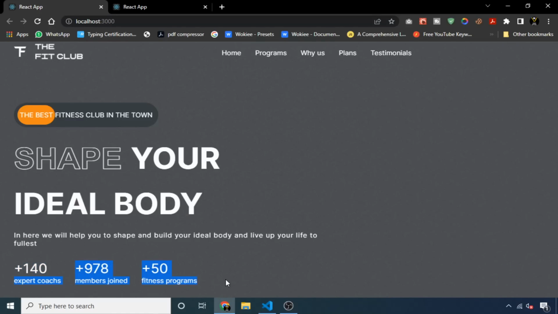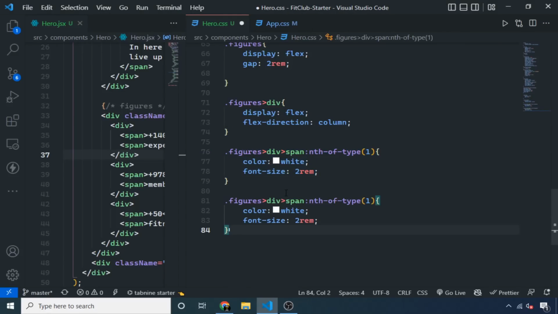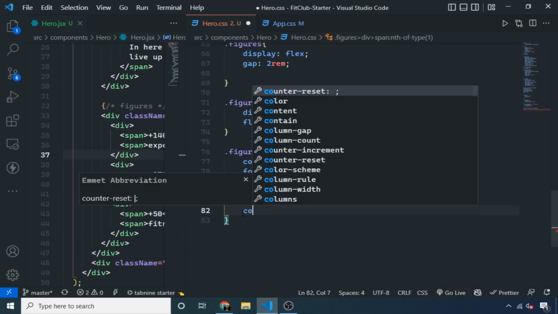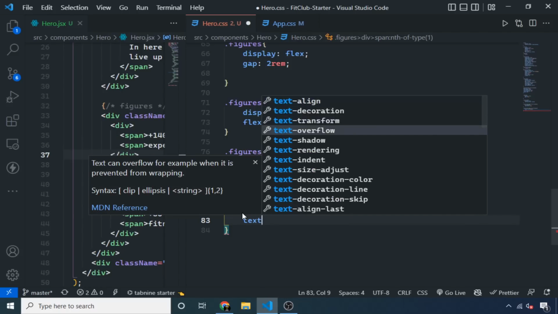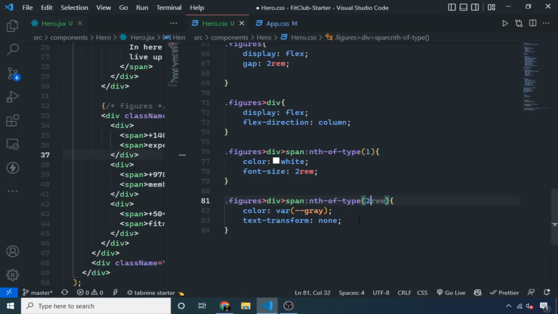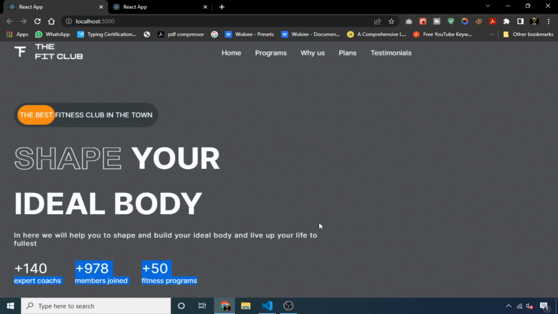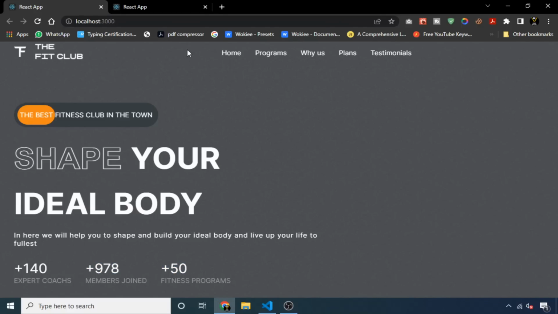It's time to style the second spans. So just simply copy this, paste it here, and of course I have to change both of these properties. The first one will have a color of gray like this, and the second the text transform of none. Let's save this. There should be, so this text should be in capitals, so instead of none here I should write uppercase. Let's save this, and this is the left side almost completed.